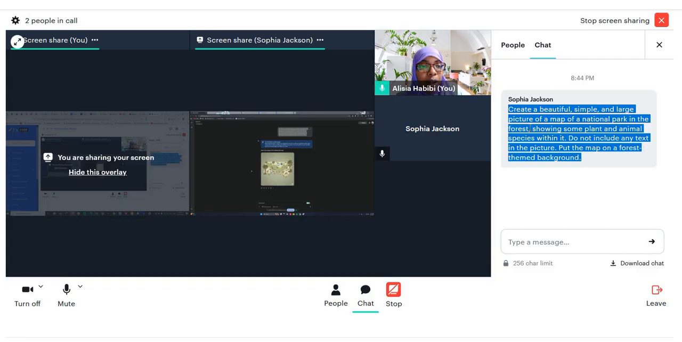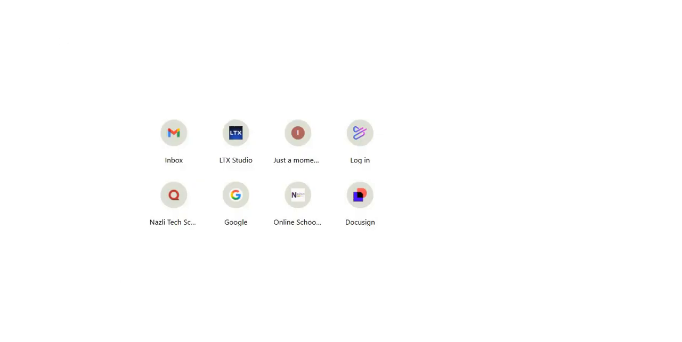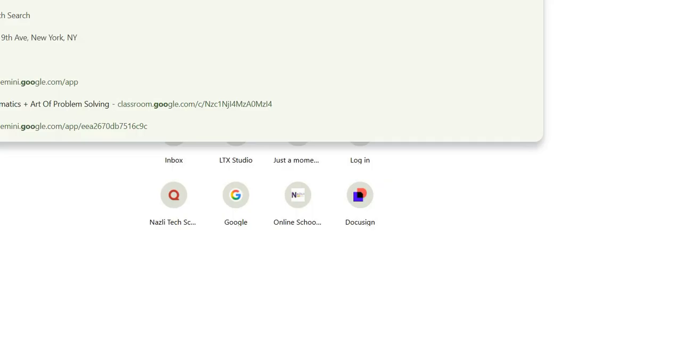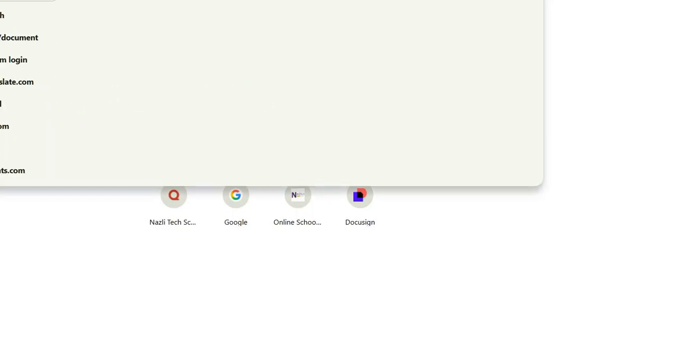All right, I'm copying this. You can see it right on my screen. You see what I'm doing? Yes. Okay, so I'm going to go to another thing called the Google AI Studio.